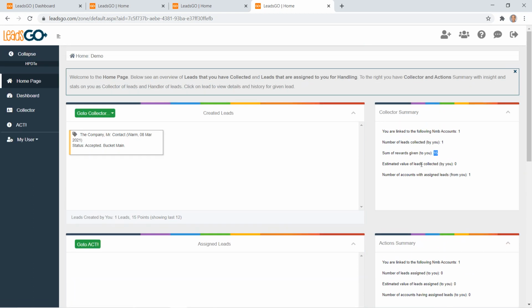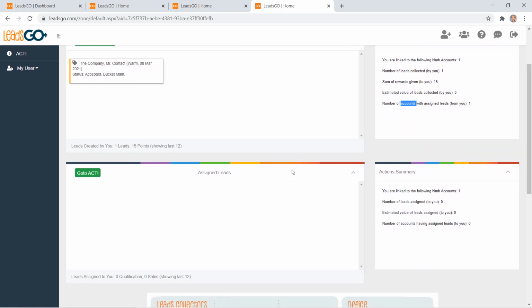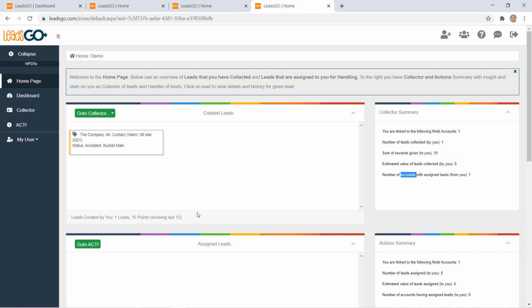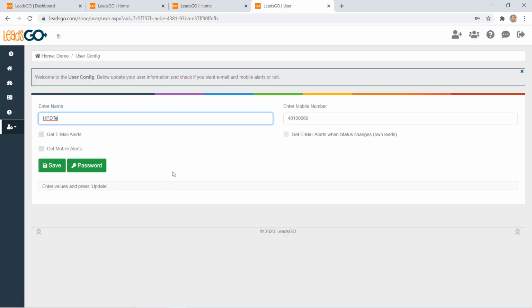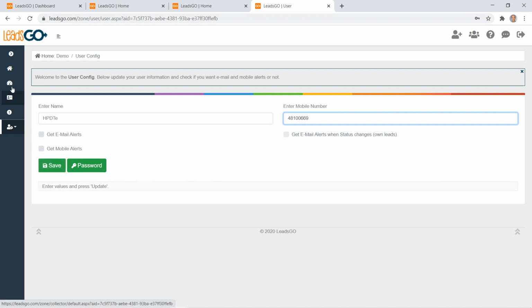But there are no value assigned to it, and some other information, and still no leads assigned to you as such. Beyond that, you have access to your own user profile, that you can change your name and enter your mobile number. You can also change and set alert functions if you want to receive, or if you don't want to receive email alerts on events happening in the system.